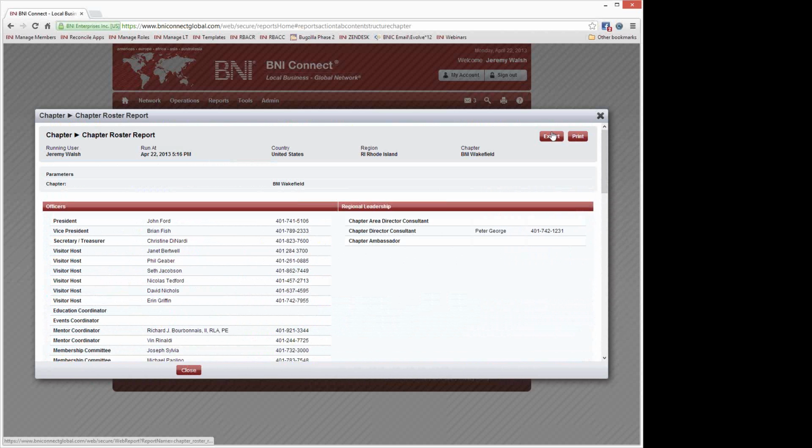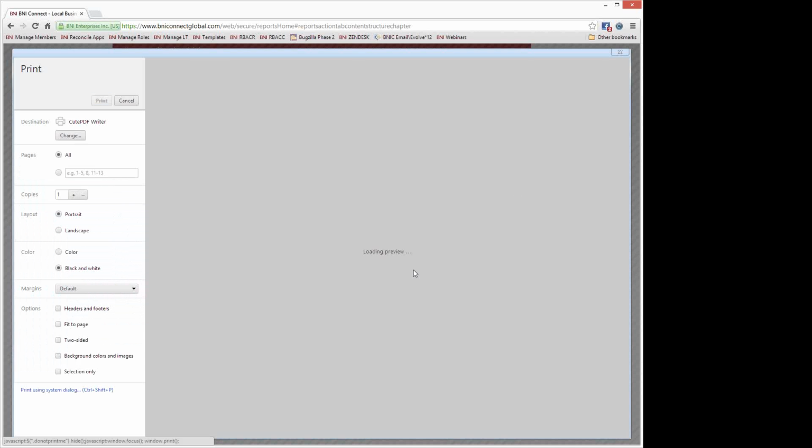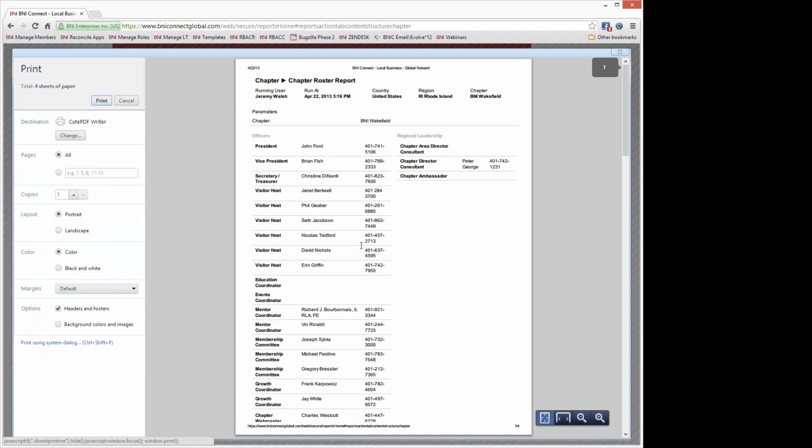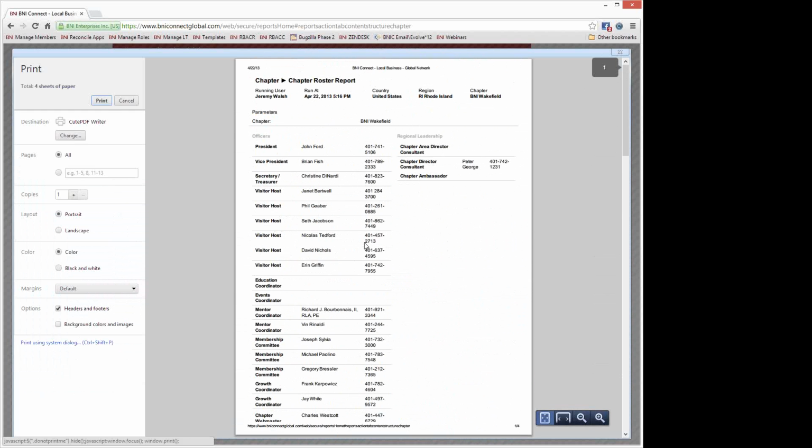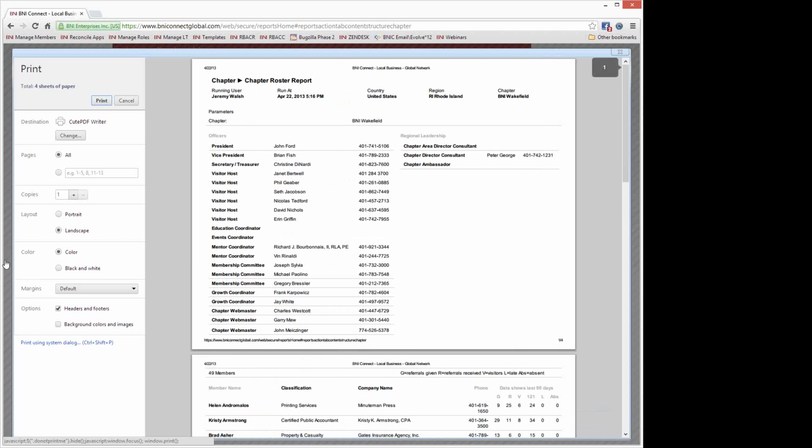Nearly all of the reports in BNI Connect can either be exported or printed. So if I wanted to print this out to a local printer, I would just click the print button, and it would allow me to print this roster out. I can also change it depending on your browser. So I happen to be using Google Chrome. I could change this to a landscape view if I like the way that looks a little bit better.